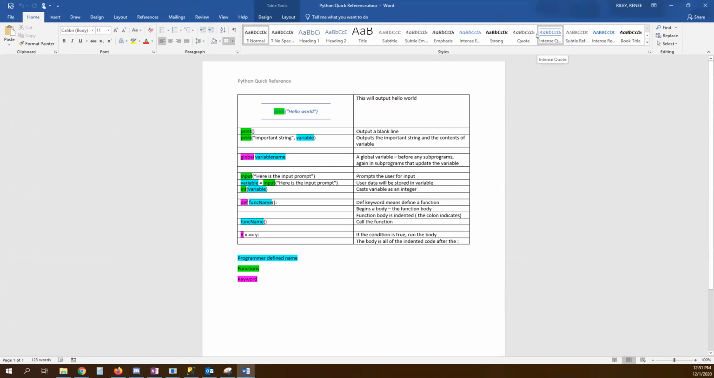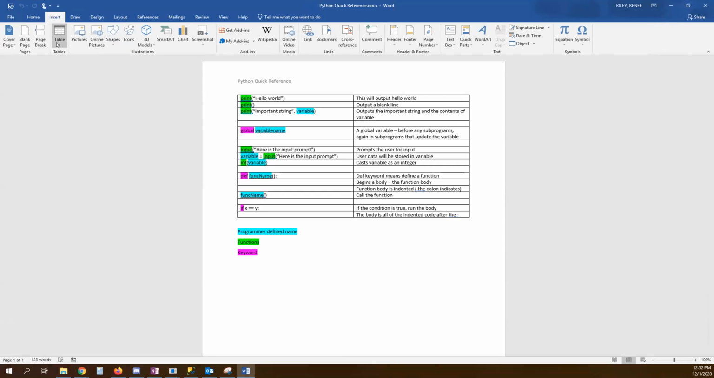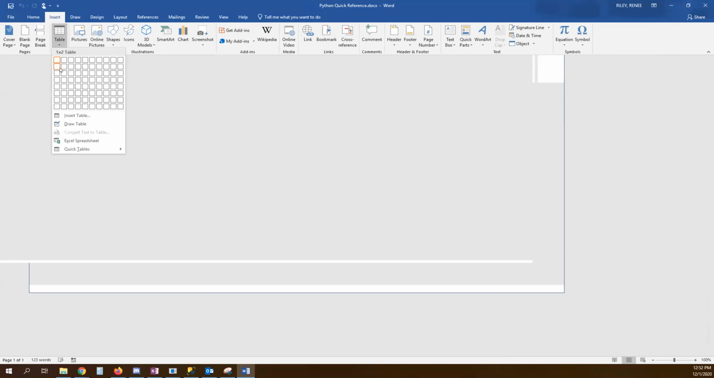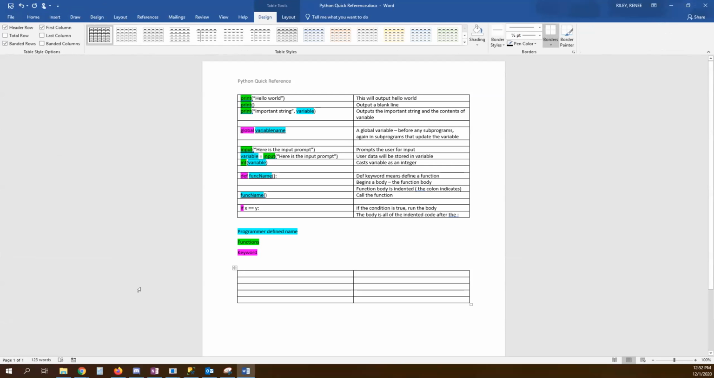All right, so in our quick reference, it's been a while. We've been leaving it alone. The last thing that we did was functions. We'd added functions in here. So let's create a new table. I'm going to go down a little lower here. And if you remember, insert a table. We just want a 2-column table, and I'll just add a few rows here.